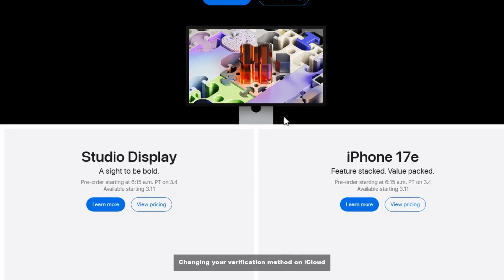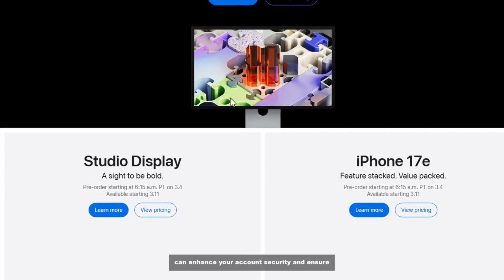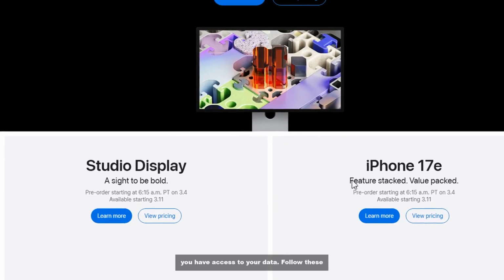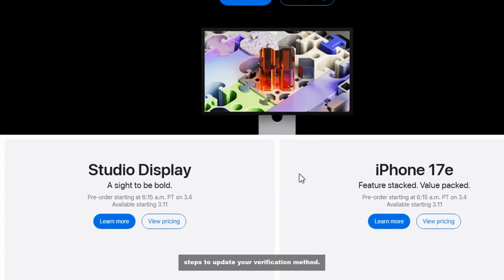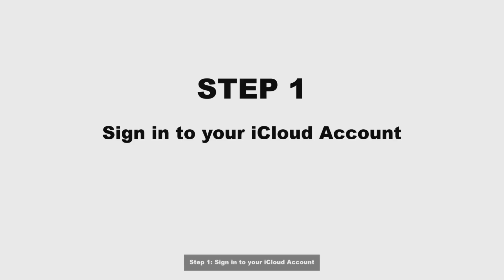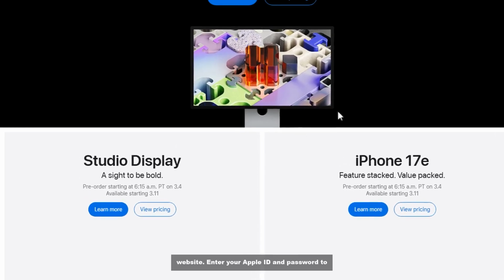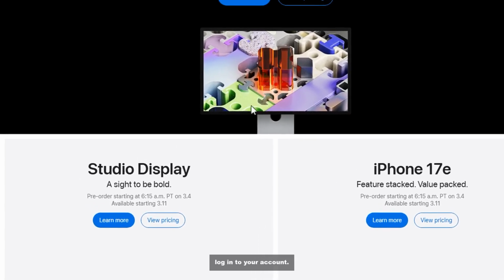Changing your verification method on iCloud can enhance your account's security and ensure you have access to your data. Follow these steps to update your verification method. Step 1. Sign into your iCloud account. Open your web browser and go to the iCloud website. Enter your Apple ID and password to log into your account.